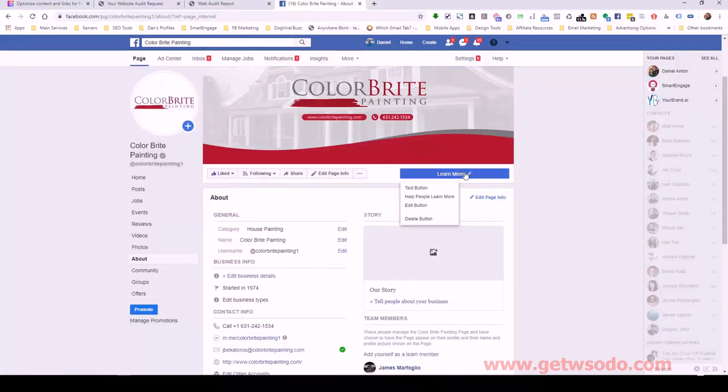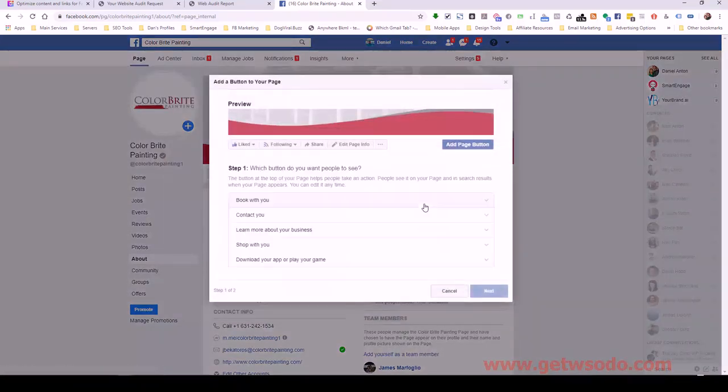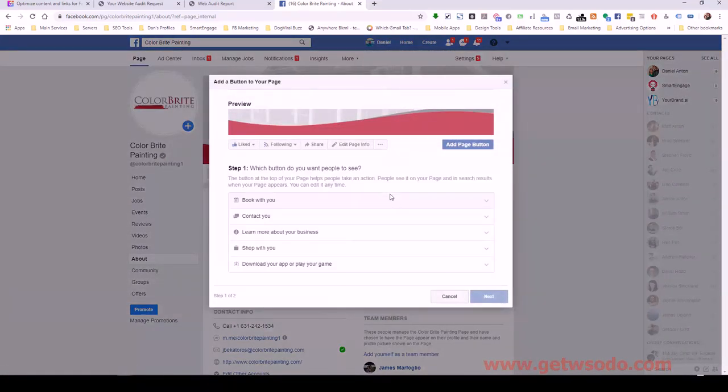So right here we have a learn more button. This is essentially your call to action button. And this should do something. Don't just leave it to be the default. So let's edit the button. And you can do a few things here.